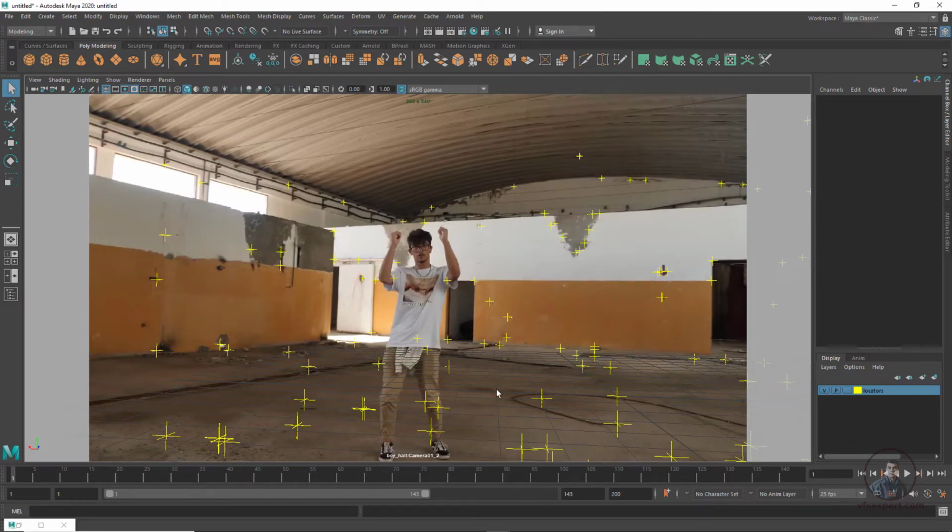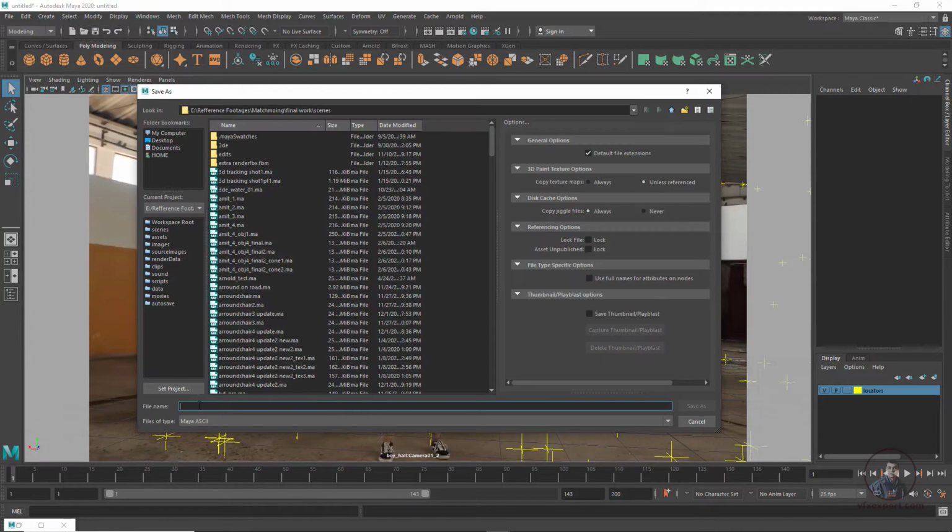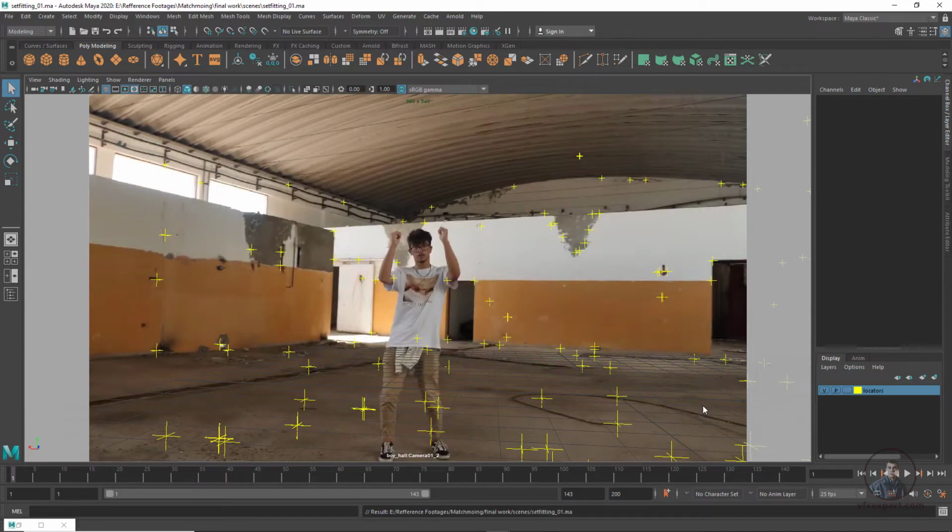So before starting further work, just save our scene here, then click on file, save scene as, just give a name, set fitting _01 here, MA file you have to select, click on save as. So now after this I am going to start our set fitting here.